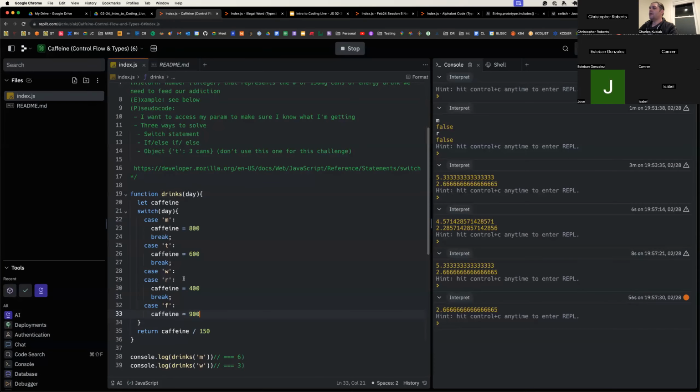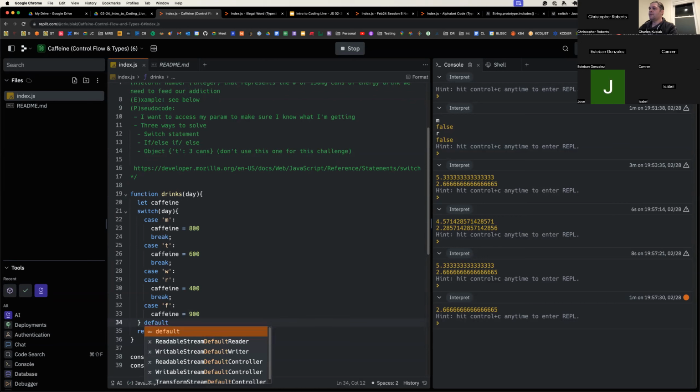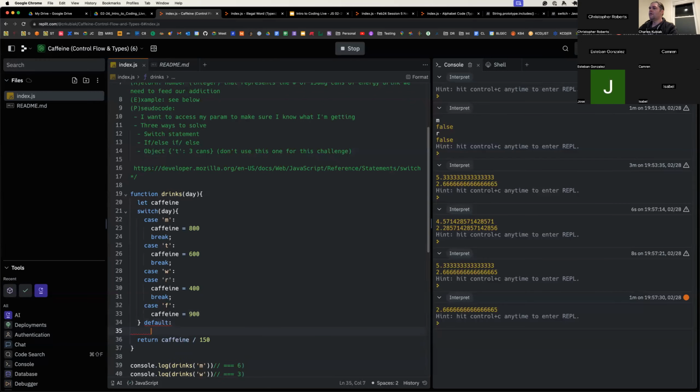And technically, I could put one of the days to the default, but what would make more sense to me would be something like this. So if we did default and then we return, that is not a valid weekday. All right. And let's see here.